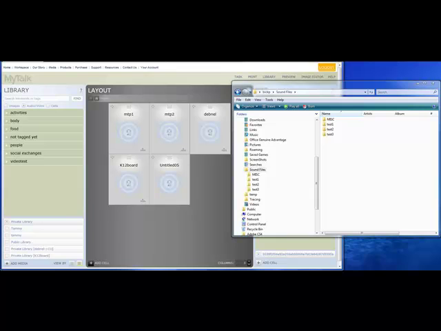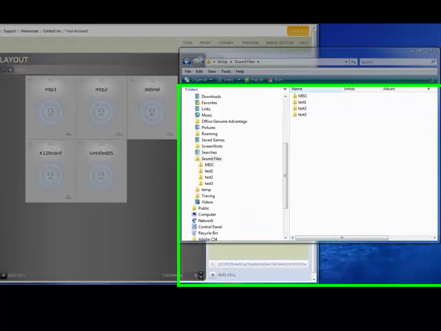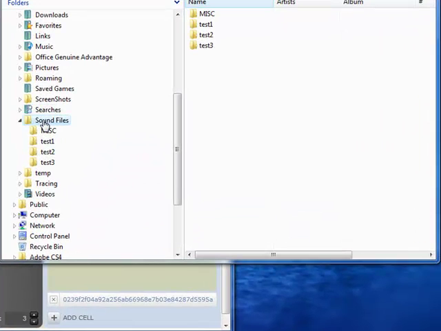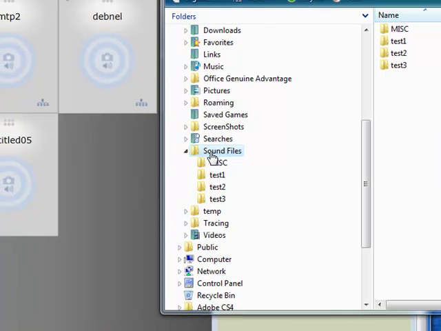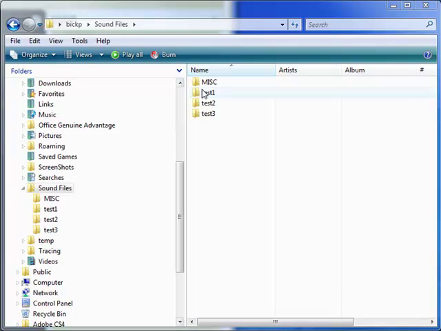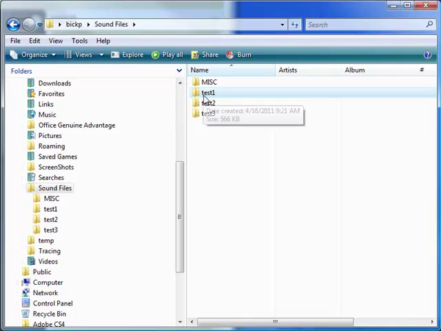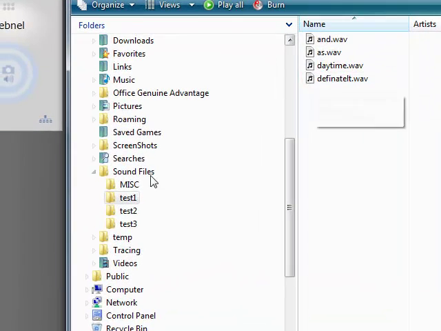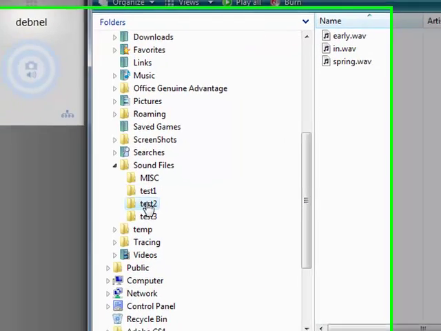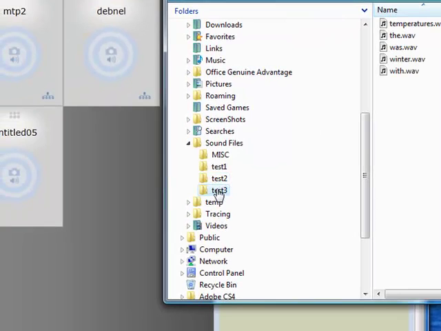I have Workspace open, and I also have Windows Explorer open. If you look at Windows Explorer, you'll see that I have a directory, and the directory is called Sound. It has 4 subdirectories: Miscellaneous, Test 1, Test 2, and Test 3. The test directories, 1, 2, and 3, each have WAV files in them. You can see that. So let's zip them.